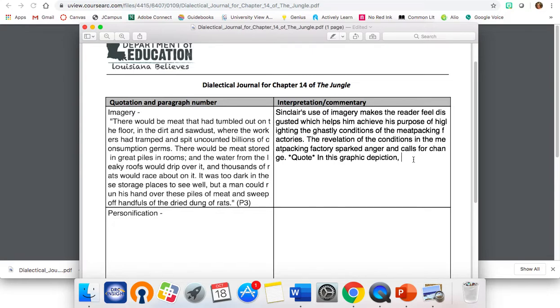So I'm going to say, in this graphic depiction, he highlights the struggles of the workers and the dangers of the product sold to consumers. The product, and if you want to put the meat, you could do that as well. All right, now I need to wrap up my paragraph.